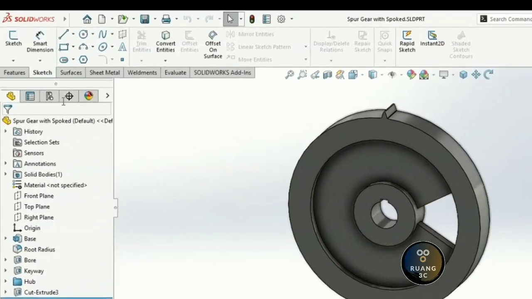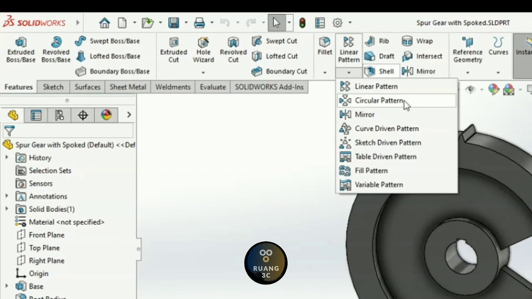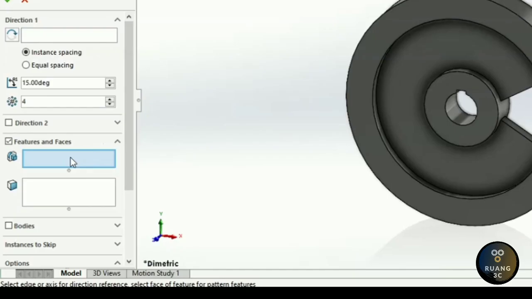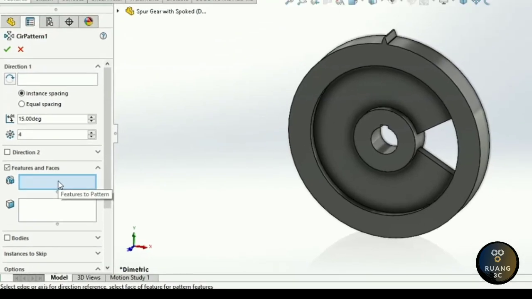To begin, I go to the Features tab. Then I click the small arrow under Linear Pattern and select Circular Pattern. In the Property Manager, I make sure the Features to Pattern field is active because the cut was created as a separate feature. After that, I click the cut on the model, which is Cut Extrude 3.